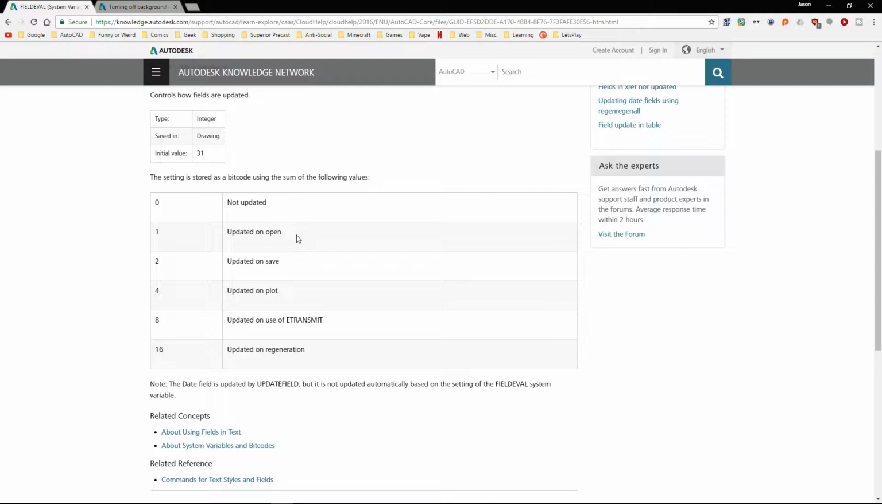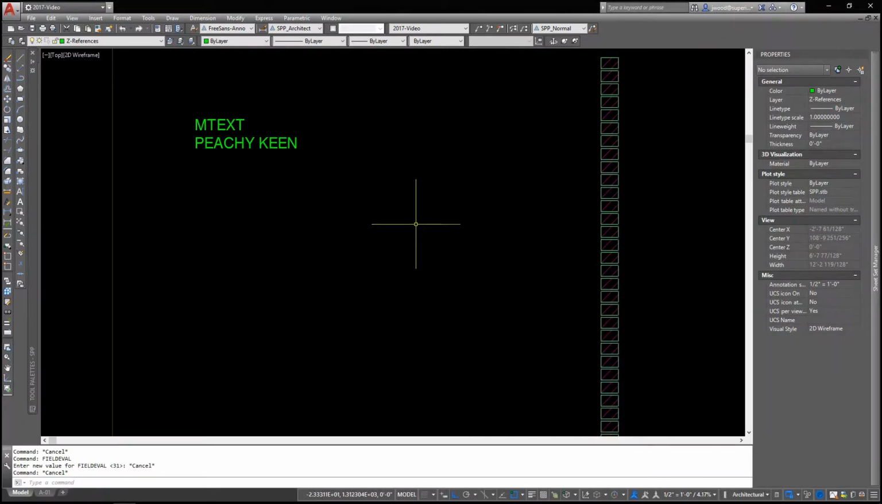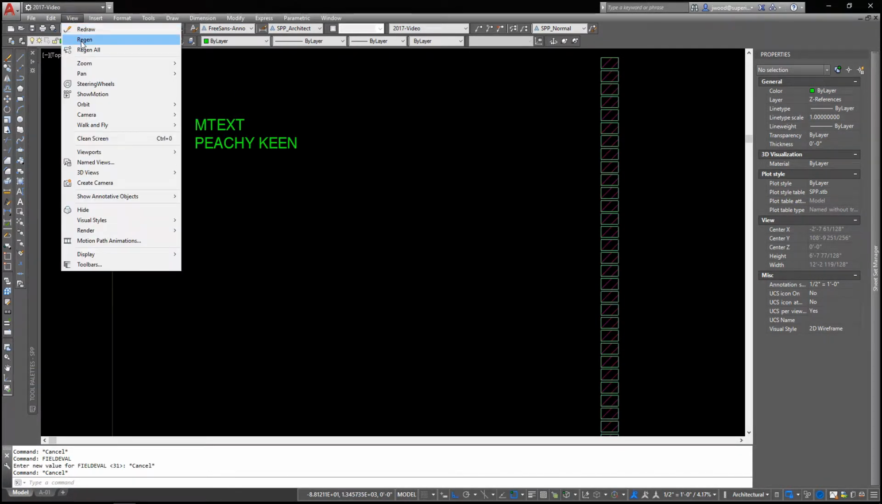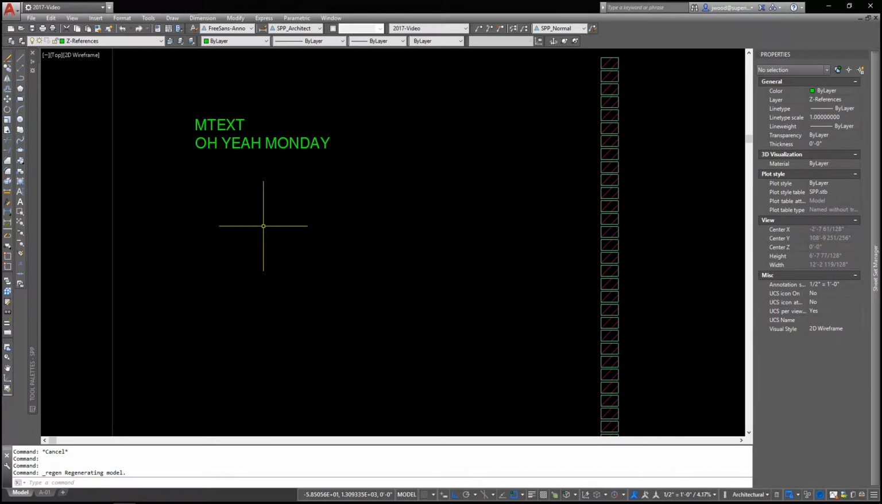If you add all of these numbers together, you get 31, which is the default and also what I am using. And that means that if I regenerate my screen, view, regen, it will go through all of the fields that you have and re-evaluate them. That's what the field evaluation is all about. And also it will do that when you save, and it will do that when you e-transmit, just like we went over. And again, you can change that so it's different.